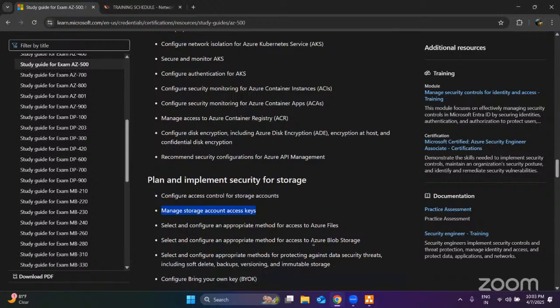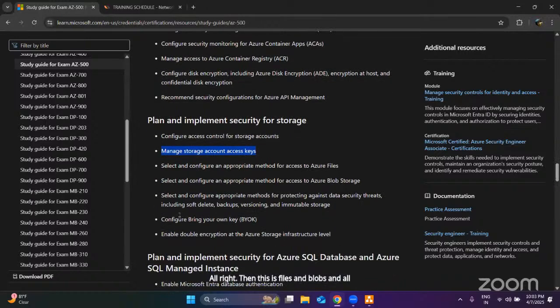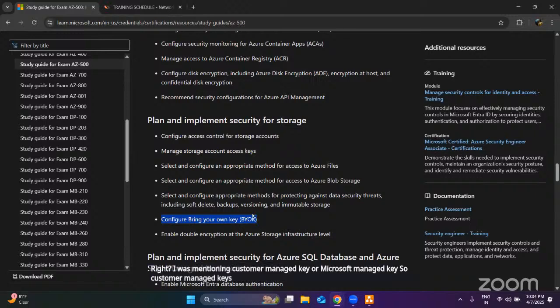All right. Then this is files and blobs and all. Okay. Bring your own key, right? I was mentioning customer managed key or Microsoft managed key. So customer managed key is BYOK only. Bring your own key. All right.